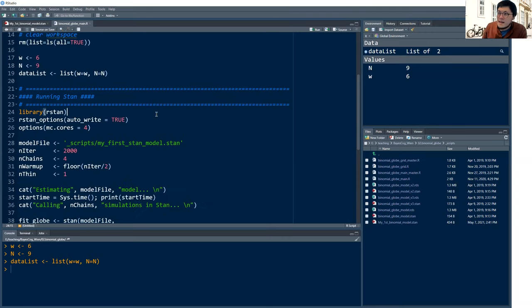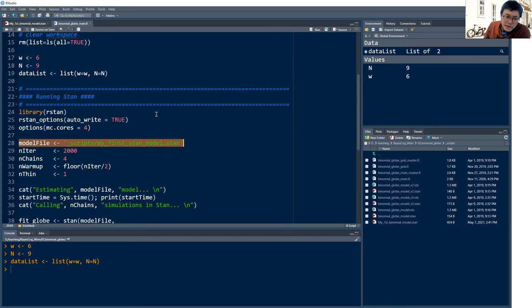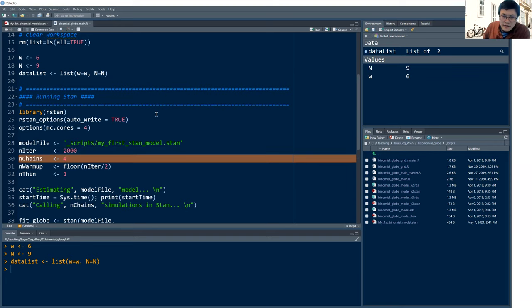And then as usual, whenever we use a package, we have to load the package using library, and then there are some specifications I'll explain to you later. And then this is the path to tell STAN where our model is. So in this particular case, we have to change it. So my first binomial, something like that. This is the number of MCMC iterations, the total length of the chain, 2000. And here we want to run multiple chains in order to obtain a reliable model estimation. So by default, we have 4 chains, and then they start from random locations.